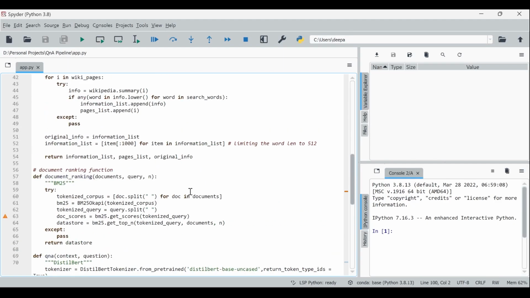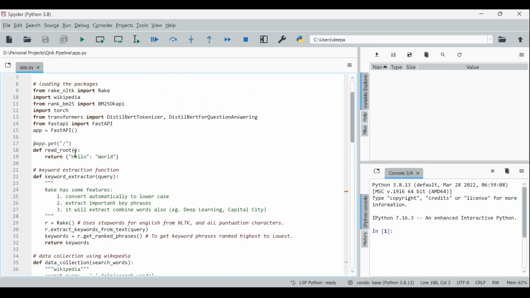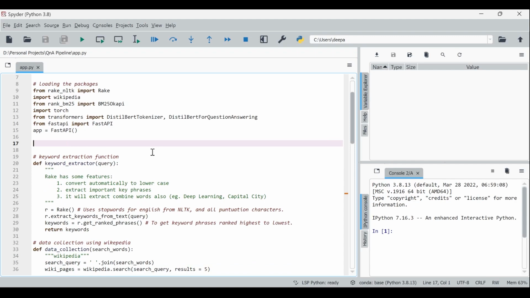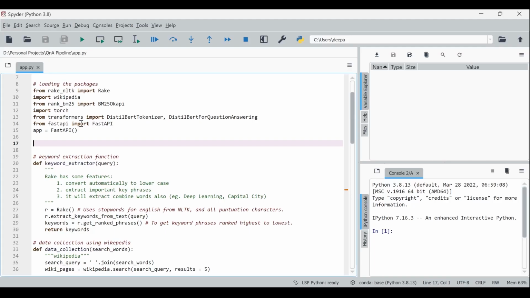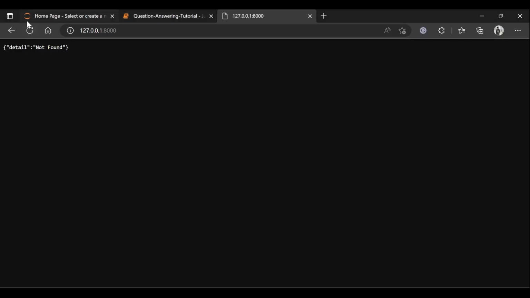We are seeing this hello world because we first defined a get method saying read root, hello world. That's the reason we are getting it. If we don't have this, then we will straight away get nothing, just a "not found, detail not found" message, because we haven't defined anything. So let's keep the hello world just for simplicity, and then we will have this starting screen.